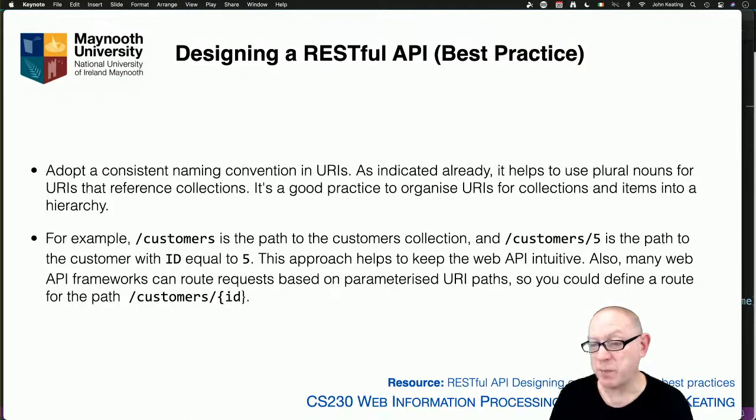I think it's best to adopt a consistent naming convention for your URIs. It helps to use plural nouns for URIs that reference collections, and it's good practice to organize URIs for collections and items into a hierarchy. So slash customers is the path to the customer collection, and customer slash 5 is the path to a customer with ID equal to 5. It helps keep the web API intuitive. Many web API frameworks can route requests based on a parameterized path. You could define a route using slash customers, and instead of the slash, you just put an ID in curly brackets, and that would be a nice way to do it.